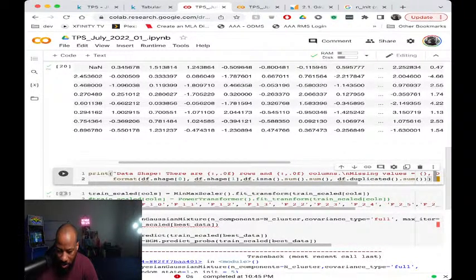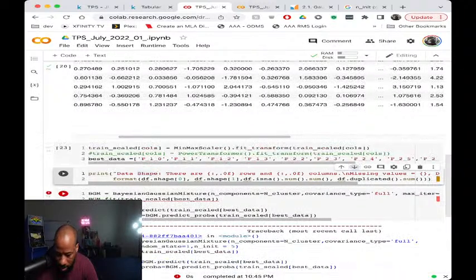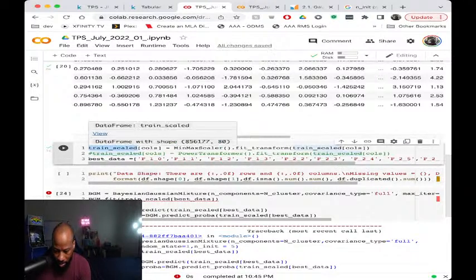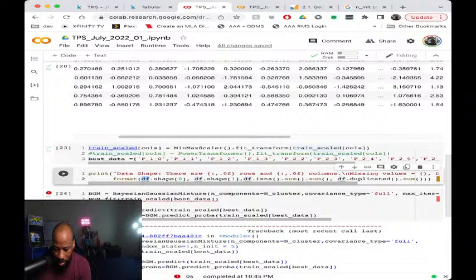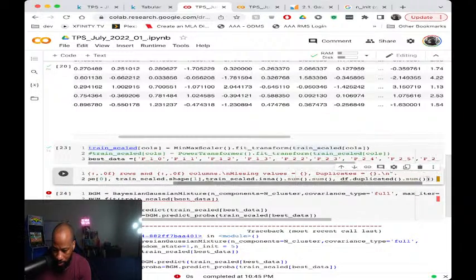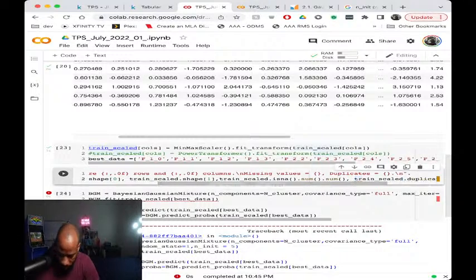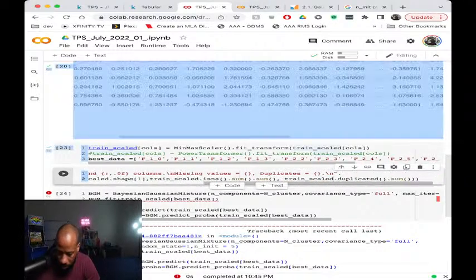You know what? Let's move this down. And this should be train scaled, zero roll. This might give me an error as well, but we just want to see if that'll work.